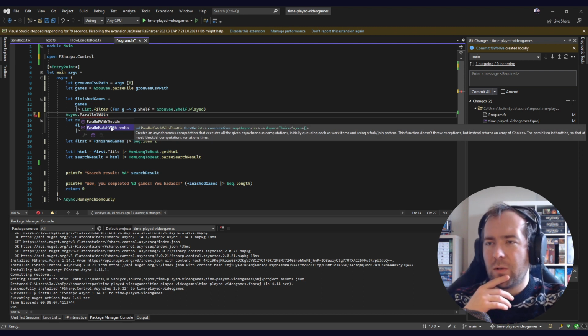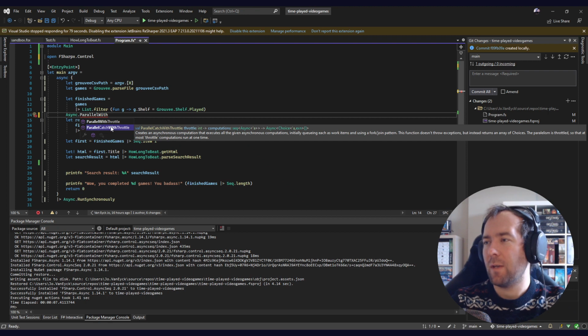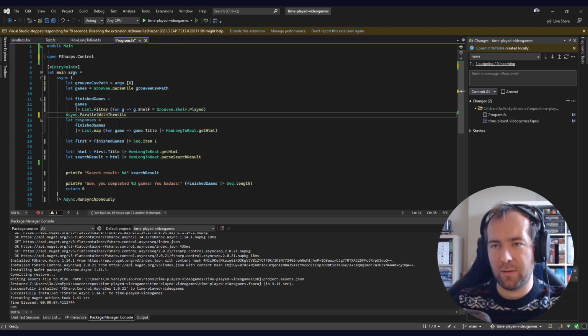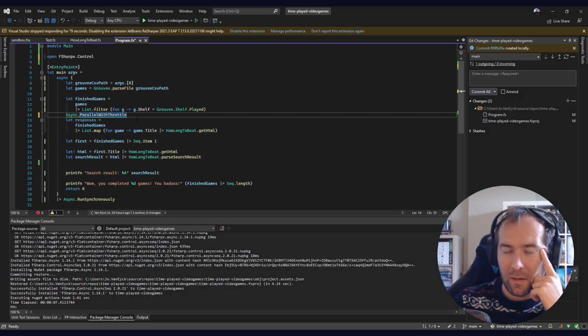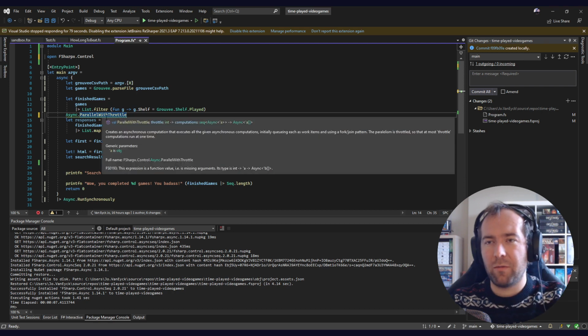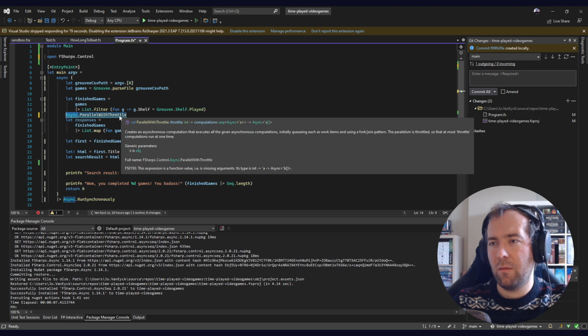Creates an asynchronous computation that executes all the given asynchronous computations. Okay, that's a lot of words. Initially queuing each as work item, blah, blah, blah. Does not throw exceptions, instead an array of choices. Okay, if we start encountering exceptions, that sounds like what we want. But for now, let's just do without exception catching, or without the left-right thing. The choices, that was the word I'm looking for. Okay, so we can run stuff in parallel given a certain throttle or a number.